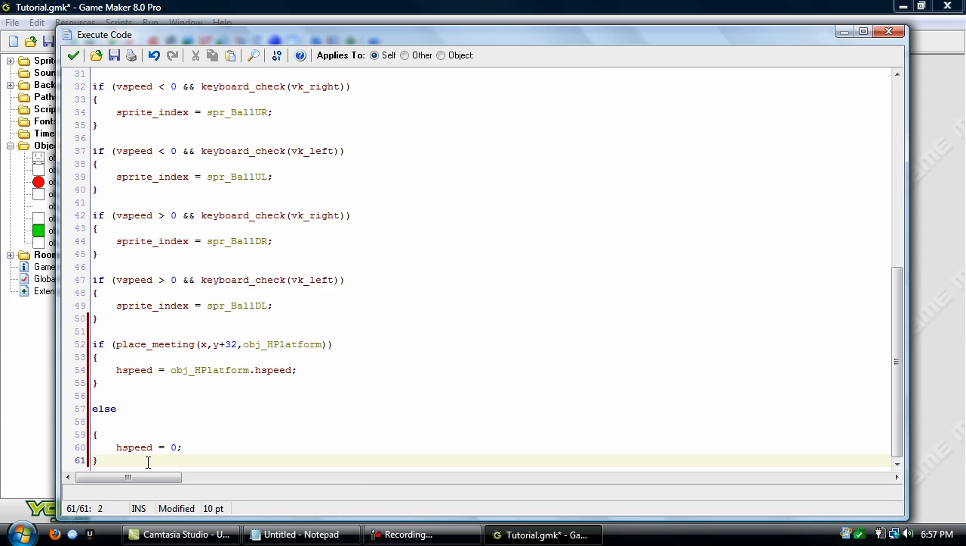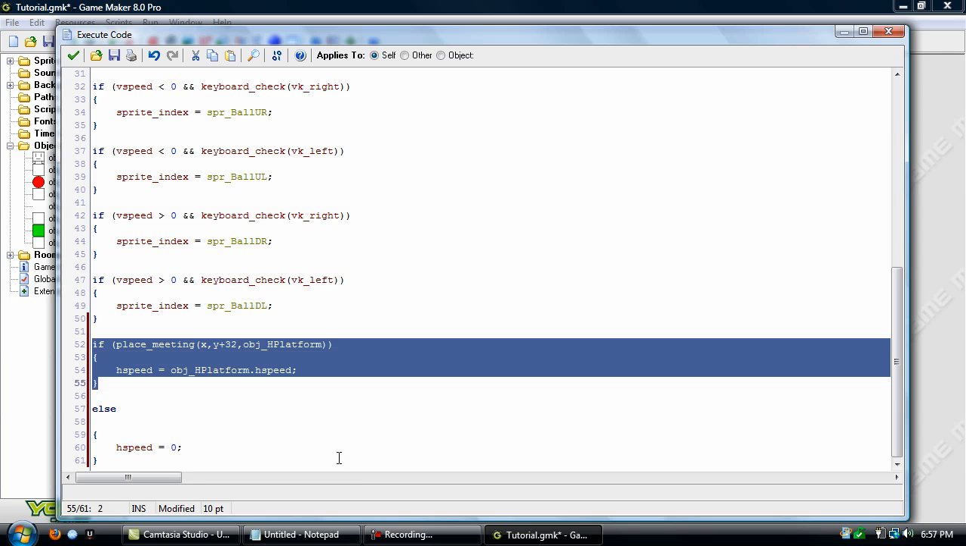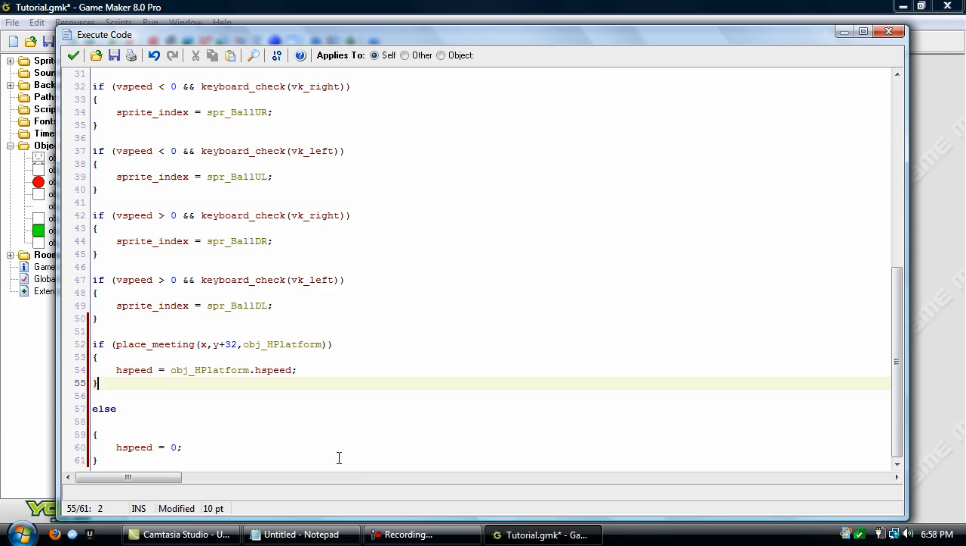Okay, so it's going to check if you are colliding with the object H platform at the character's y plus 32 position, which would be the very bottom of the character. Then if you're colliding with the object, the player's hSpeed is set to the object H platform's hSpeed. So that just allows the character to move with the object. But when you're not colliding with the H platform object, if it's executed this code already, then your hSpeed will always be set to the object H platform's hSpeed. So we need to set it back to 0 with an else.